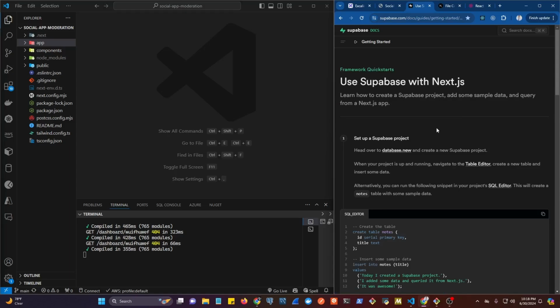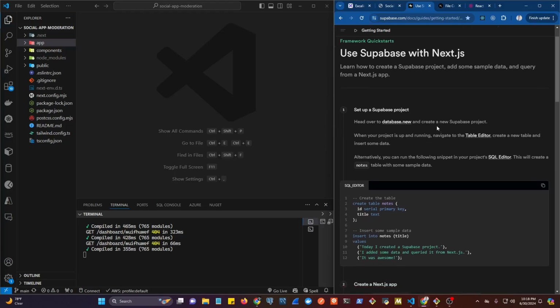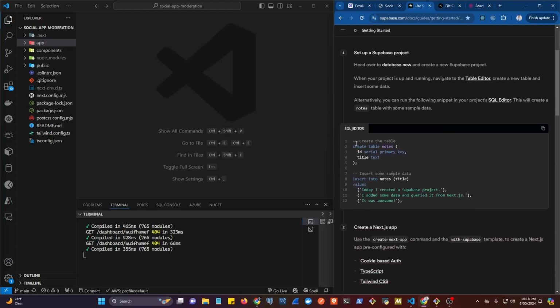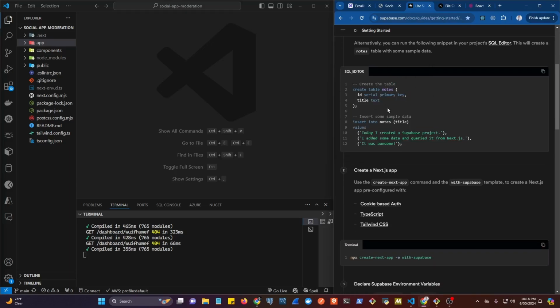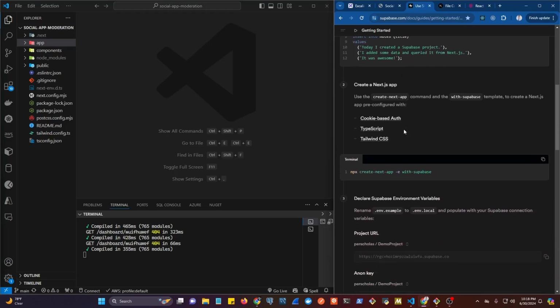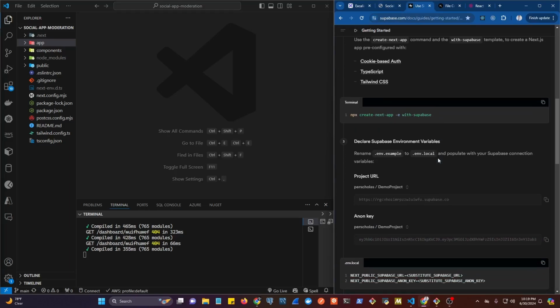And here, they are going to tell you to go and create a project. We already have a project, so we can skip this here. They should be giving you some command to paste in the SQL editor. We already created a table, so we can skip this part. This is to create a new Next.js application with Supabase with a template. We already have the application, which is our social app, but we're going to skip this here.